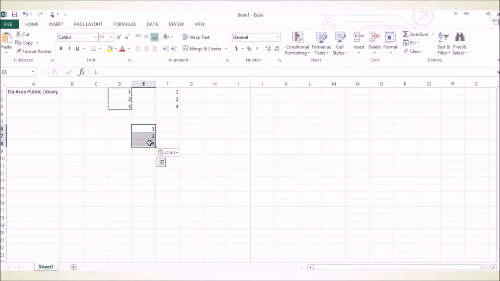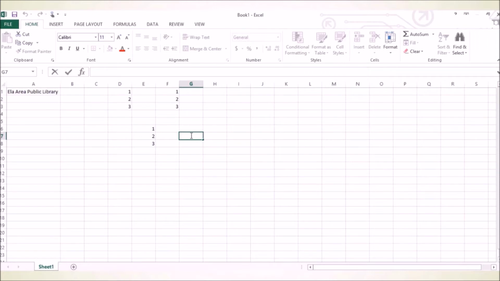When you are finished copying and wish to remove the dancing marquee, simply move your cursor to any available blank cell and then double click, and that will remove the dancing marquee copy feature.